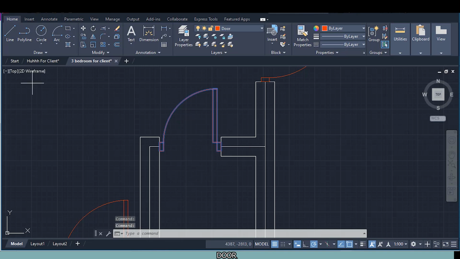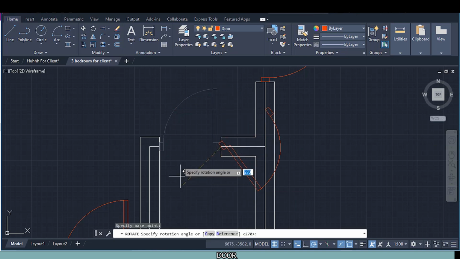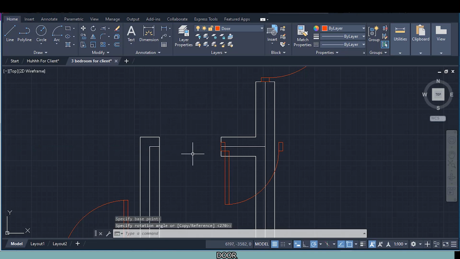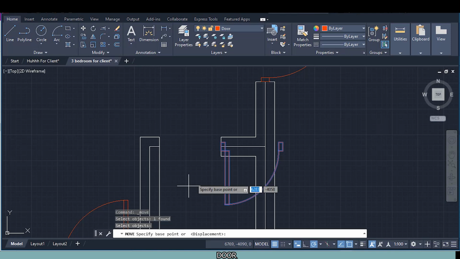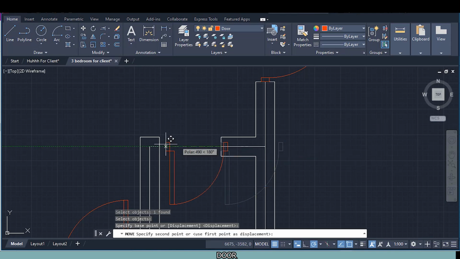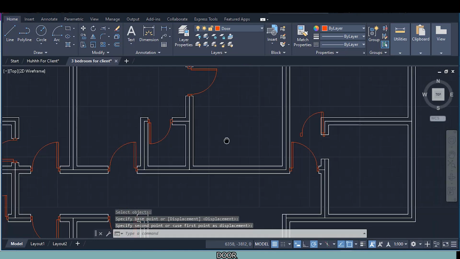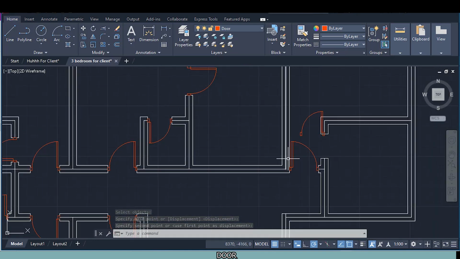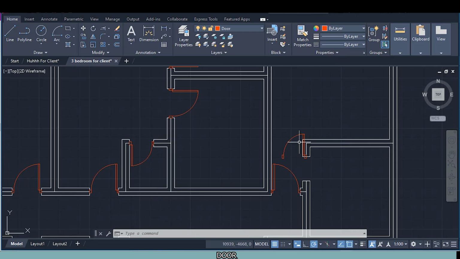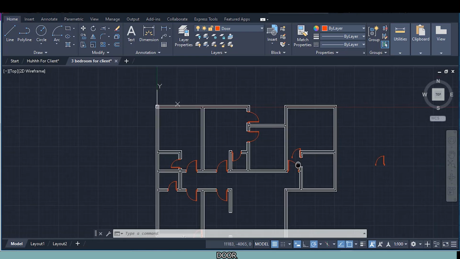I will select rotate. I will click on this endpoint, and I think this is what I want. So I'll just click, and now we have to move this. So click on move, select the door, press enter, come to this endpoint, and drop it right there. Now we are on to our last door.